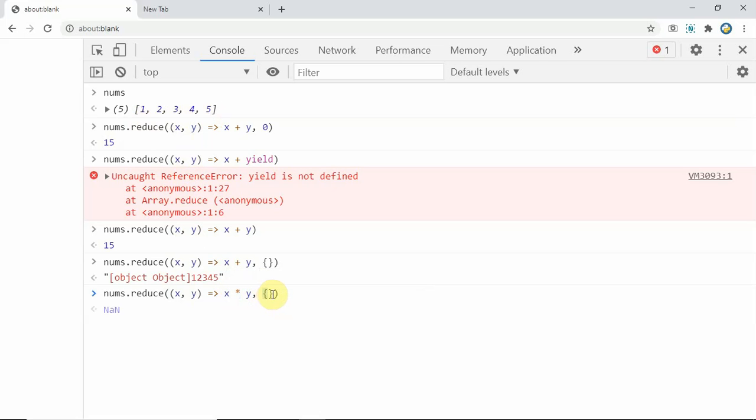So anything other than 0 or 1, JavaScript is going to take this array for granted for text-based processing, not for numerical processing.